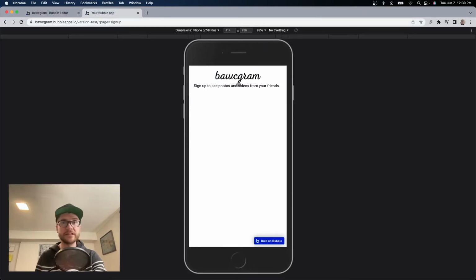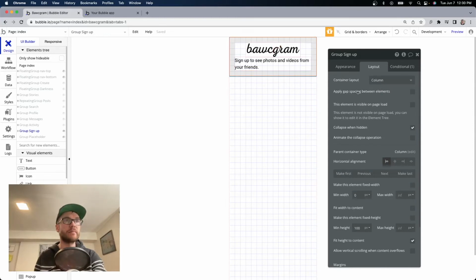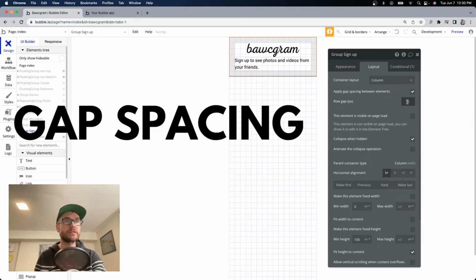All right, this is a little tight, so let's add some gap spacing in our group. Group sign up, apply gap spacing between elements. Start with 20.